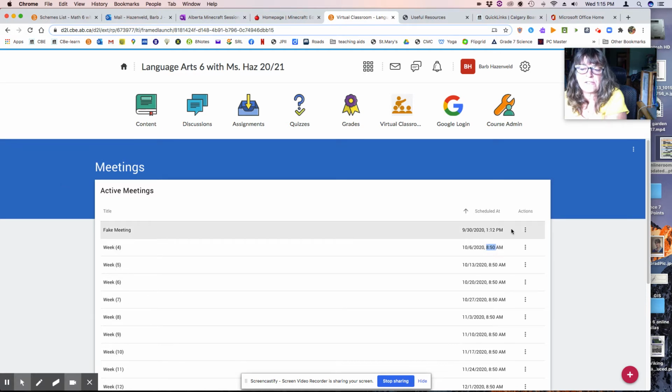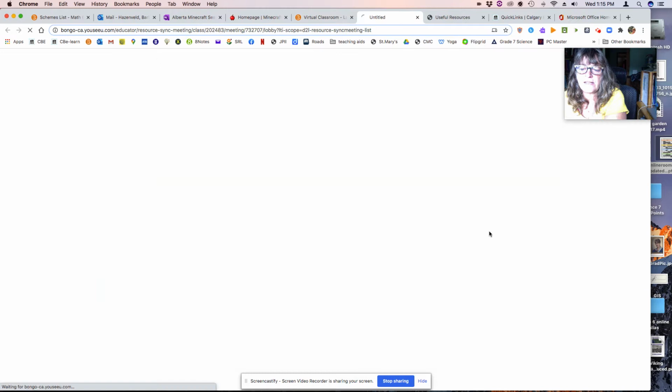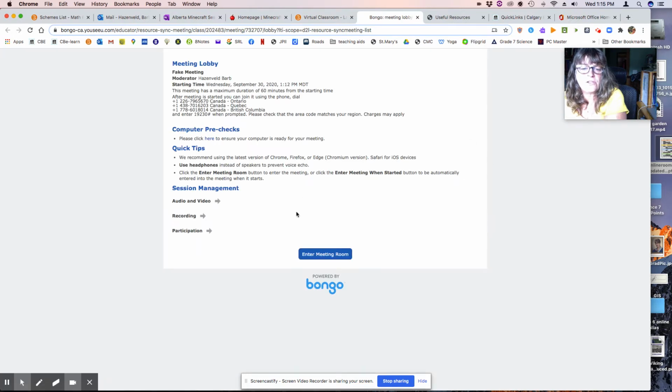Okay, so I've created a fake meeting for this example. You're simply going to click below Actions. Now you will have a little button that looks like this, a little square button with an arrow on it, and you're going to hit that, and it's launching your meeting. Then you will see if you are at the correct time and the meeting has already started, or should start 10 minutes before the actual time, which is 9 a.m. for LA. You will hit the Enter Meeting Room button. It will be blue.